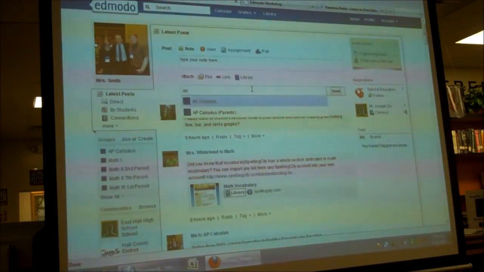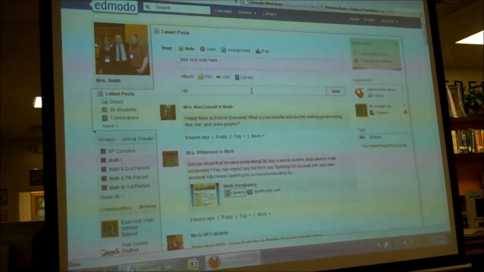Are they only connected to their class? Yes. Okay. So they couldn't see another class? Right. So the things that I posted to Math 2 won't show up on the calculus page. It shows up on my page because I'm in all of these groups, but it won't show up to them. Only what group they're in will show up. Other questions?